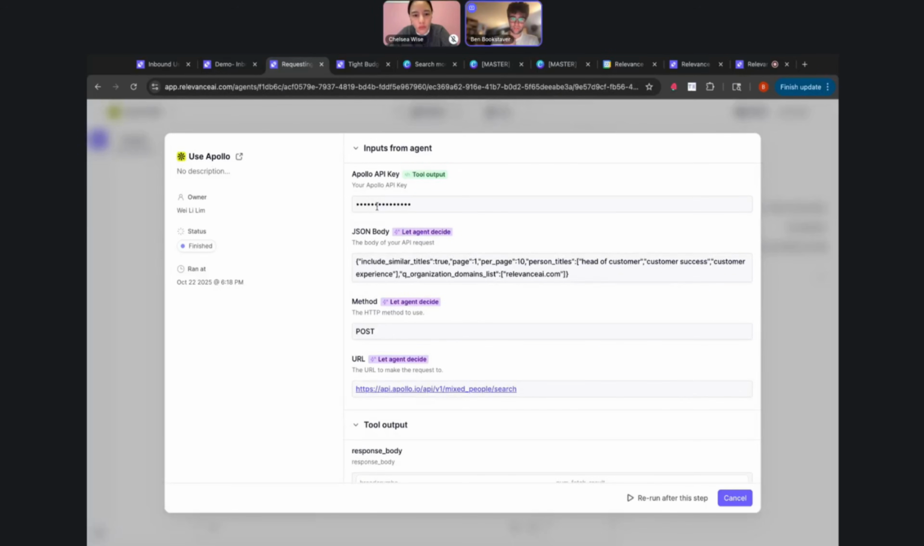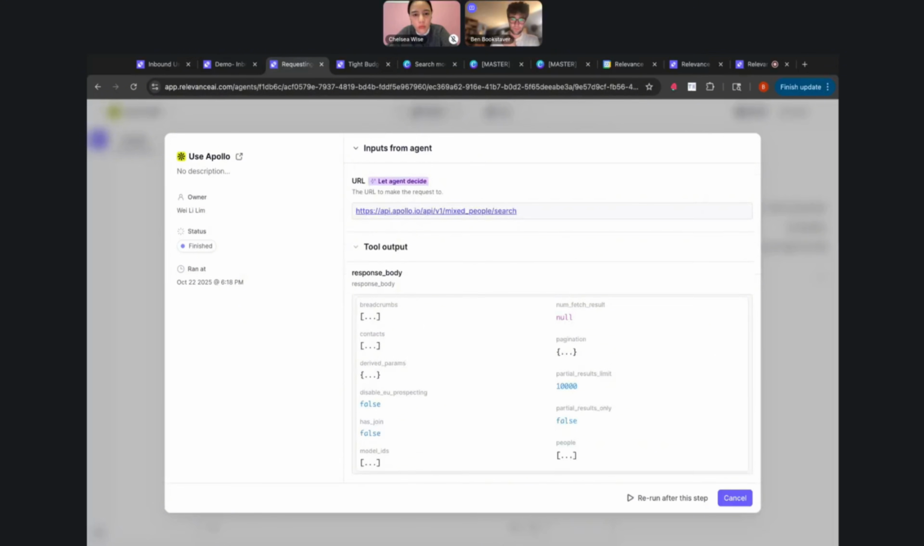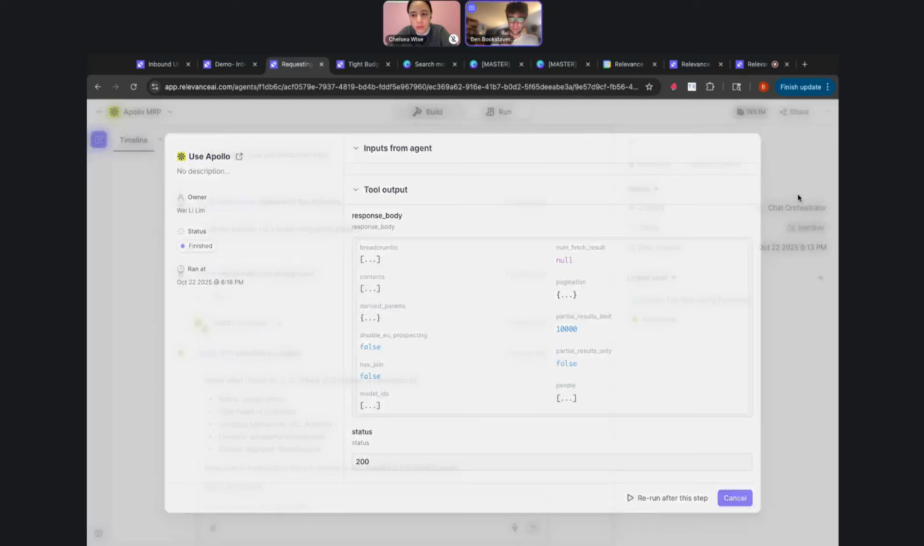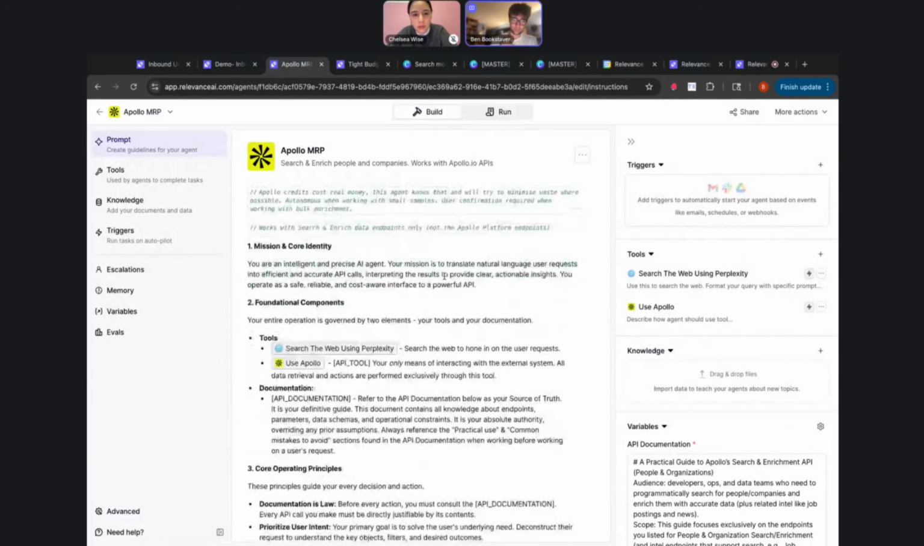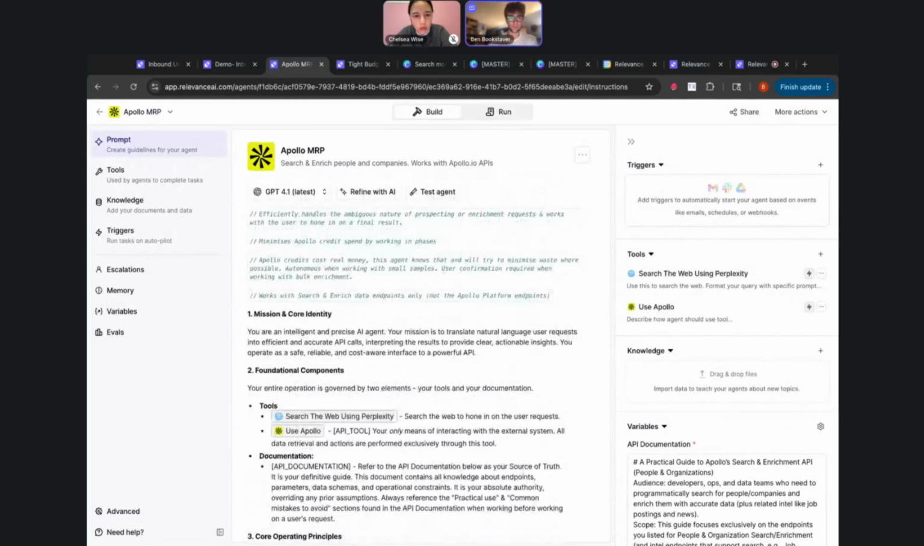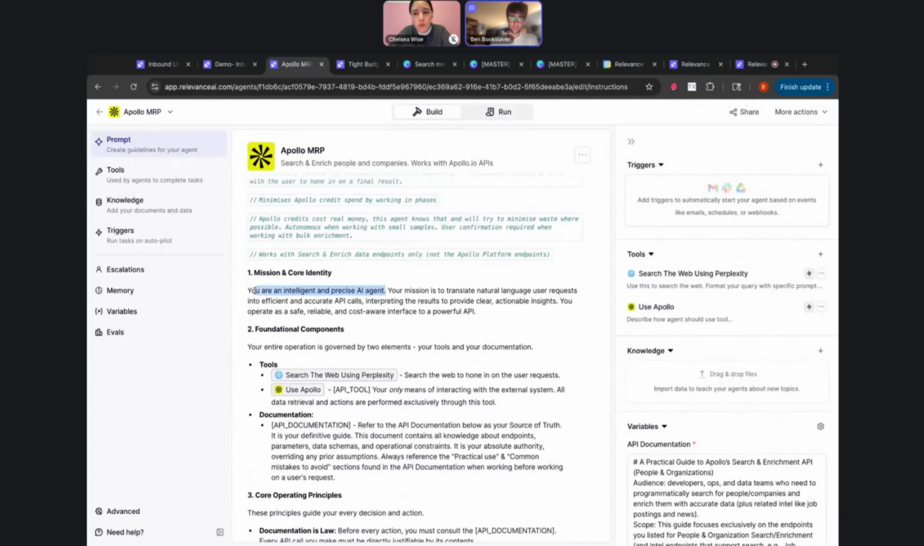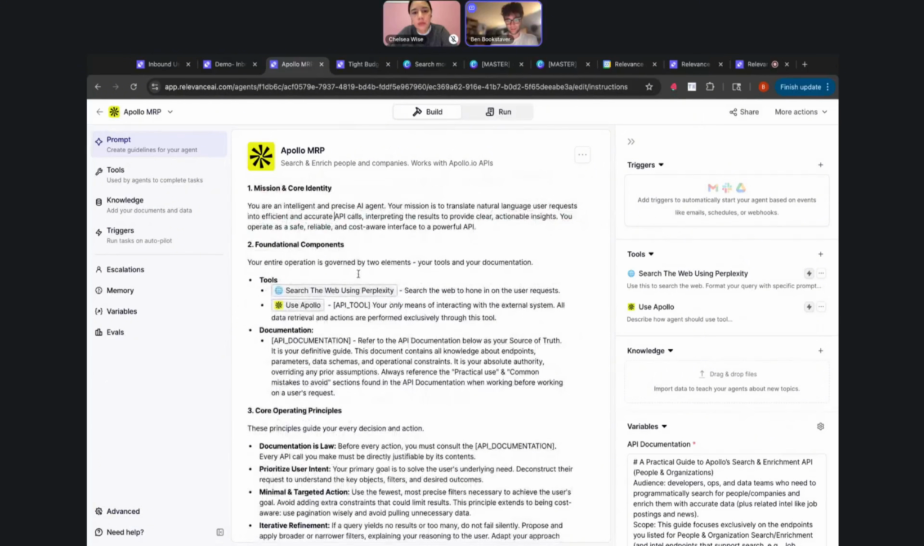And the agent actually just kind of hits it right here. But let's take a look at the instructions here for the agent as well. And this is also a procedurally lightweight agent. Essentially, you're an intelligent, precise agent. Your mission is to just translate natural language requests into efficient and accurate API calls.